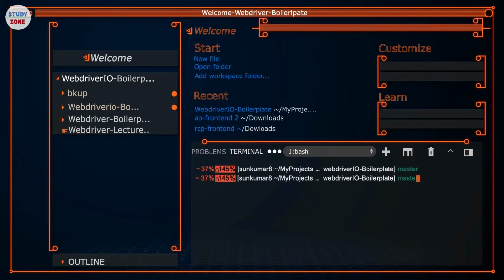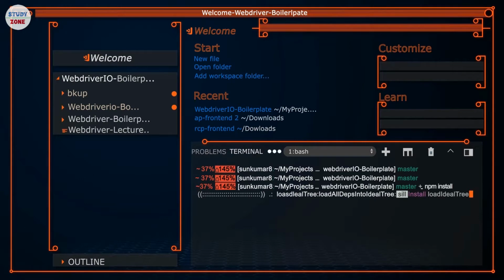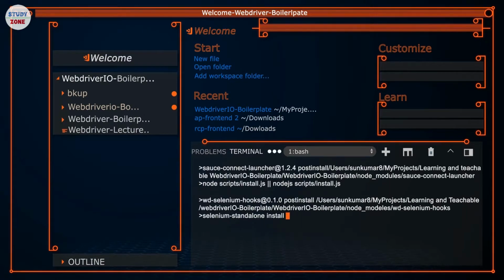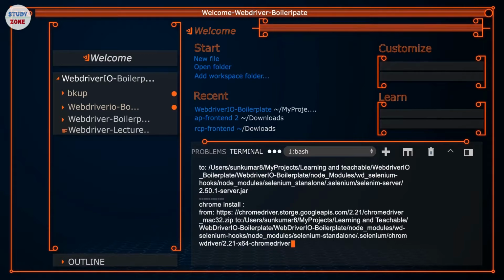Once done, navigate to the folder WebdriverIO-Boilerplate and run npm install. It may take a few seconds to a couple of minutes depending on your internet speed. And that's it. Your framework is set up on your machine and you can start writing test cases.